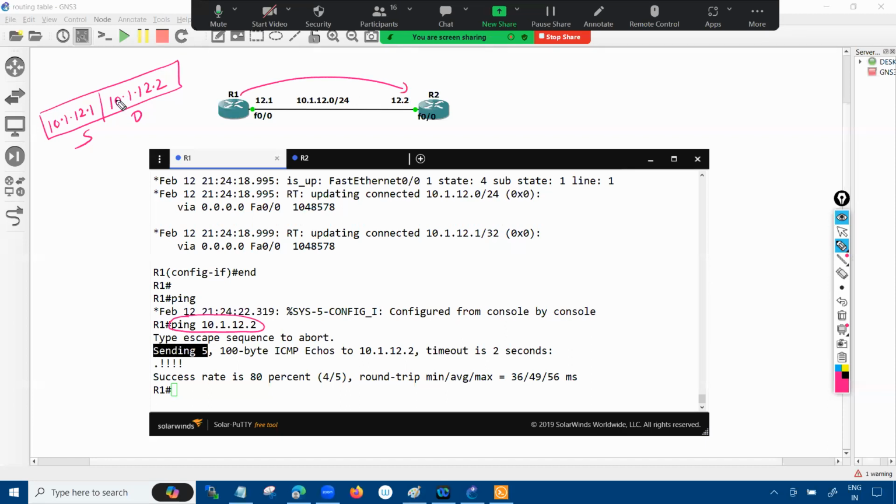By default, when you ping, the unicast packet, it will send 5 packets. The size of each packet is 100 bytes, and I'm sending the ICMP echo request packet to 12.2. And the timeout is 2 seconds. Timeout means if I send one request packet to you, I should receive the reply. If I'm not receiving the reply, I will wait for 2 seconds and send the next ICMP packet. If I'm not getting the reply, again I will wait for 2 seconds and send the next ICMP packet. The 4th packet I sent, I got the reply. The 5th packet I sent, I got the reply.